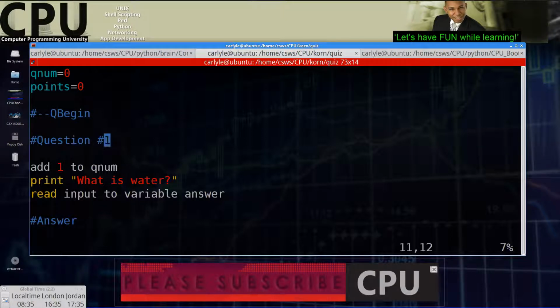So question number 1, and then we add 1 to question number. So we're gonna keep tabs of the question numbers. We have to keep track of them because that's basically gonna be critical for scoring, right? It's how many questions, how many wrong, how many right. So add 1 to question number.